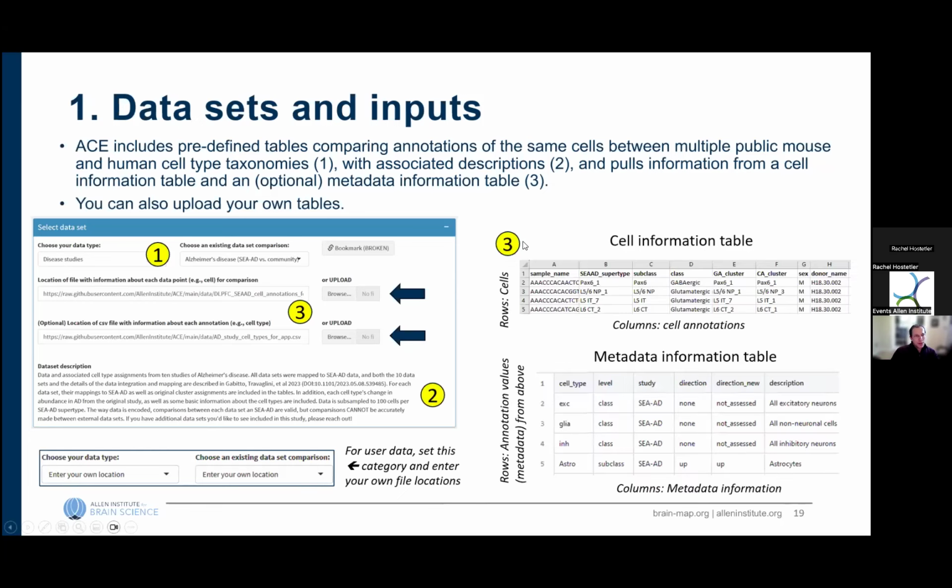And then, as I mentioned, the data that you're uploading is this table. The first one is the cell information table that I talked about, where the rows are the cells and the columns are the different annotations for that cell. In this case, I'm showing cells that have multiple cell type classifications and some information like sex and donor information for human middle temporal gyrus.